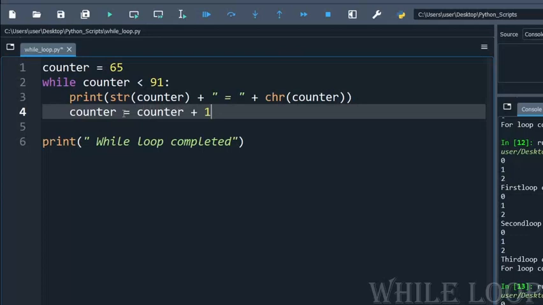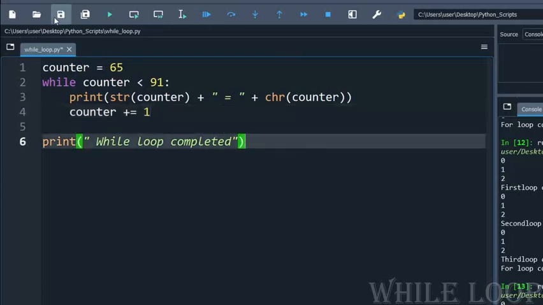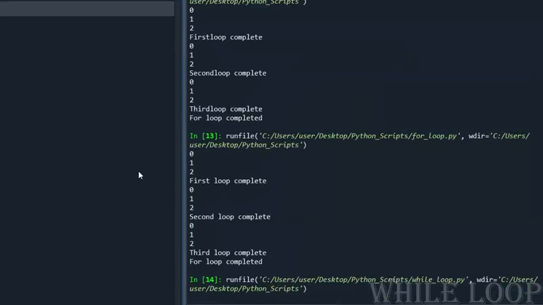Okay. And for this kind of increment, Python allows something known as plus equal to. This is the same as counter equals counter plus 1. So that's how it is working. It is just for simplification that the creators of Python came up with it. So let us save this and execute.